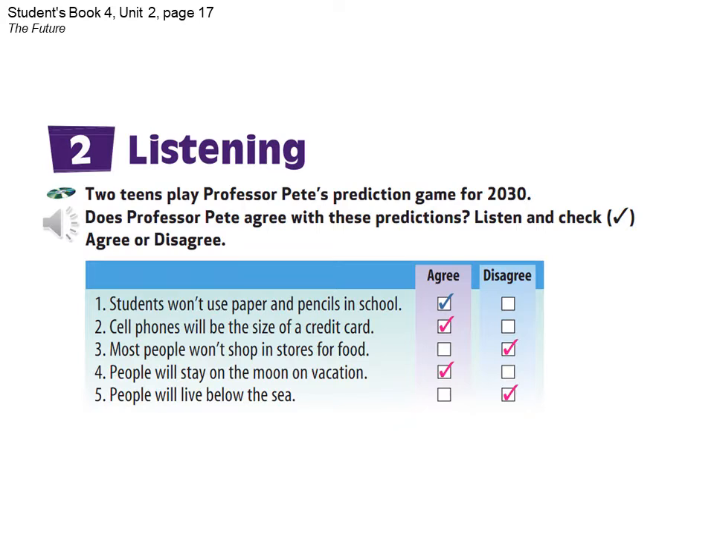2. Okay, let me ask you a question, Josh. Ready? Will cell phones be the size of a credit card? The size of a credit card? Yeah, I think they will. Look at how small everything is getting. Well, Josh, Professor Pete agrees. He says cell phones will be the size of a credit card. Wow, that's small.